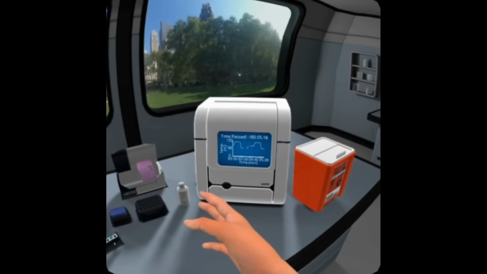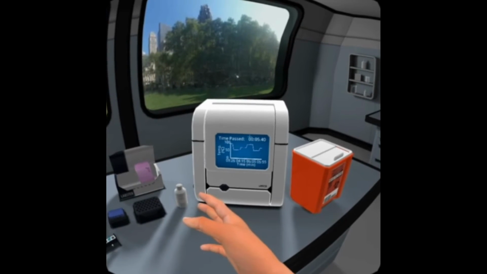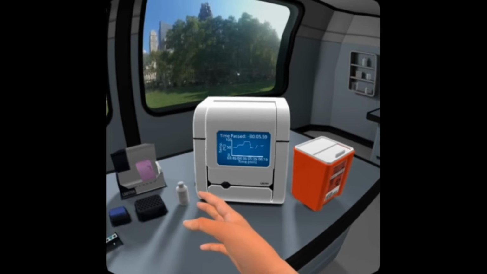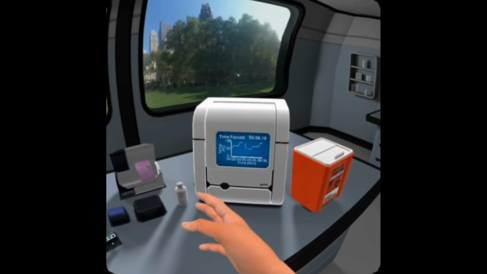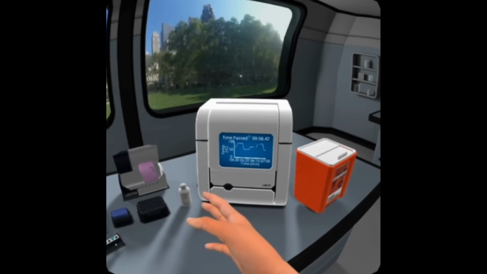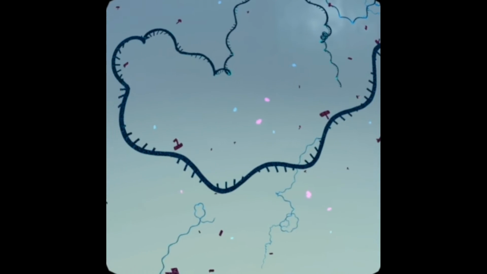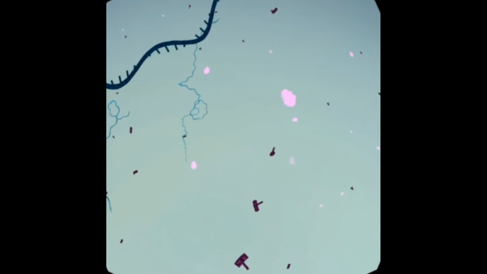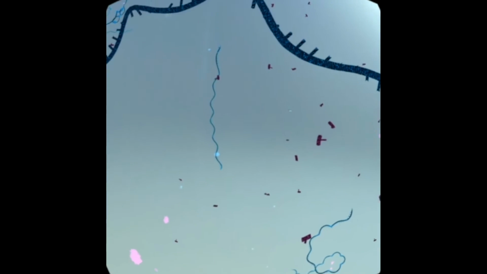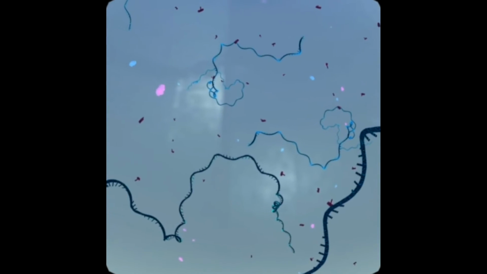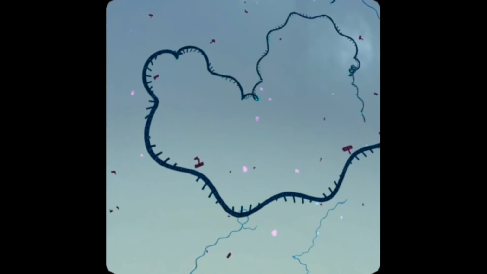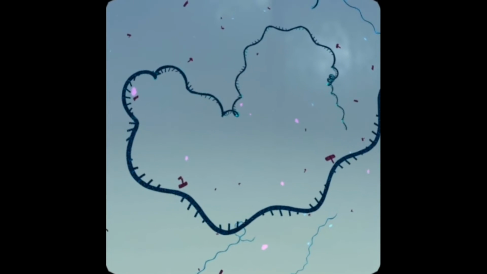Okay, let us now go inside the machine, into the tube, and see what is happening to the DNA on a molecular level. Get ready for an amazing experience. Let's slow down the time. Otherwise, we cannot see the molecules move around.